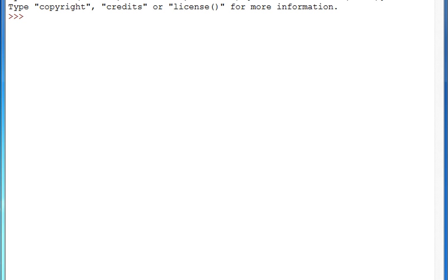Hello everyone, today I'm going to be showing you how to save your files that you made in Python along with importing modules. First I'm going to show you modules just so you'll understand the importance of where you save your files and all of that.